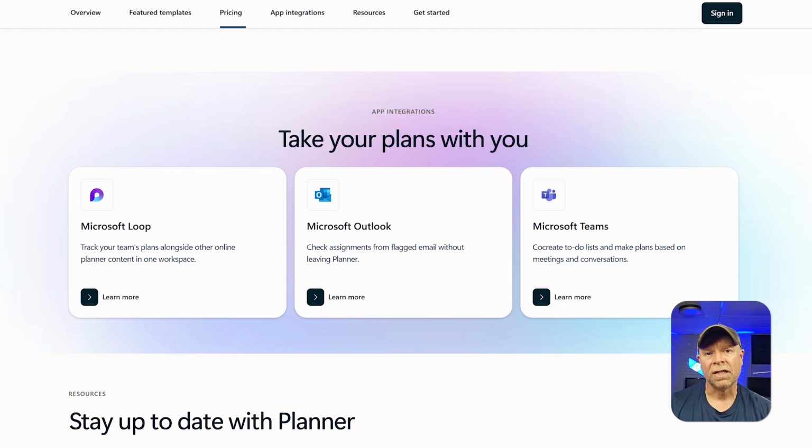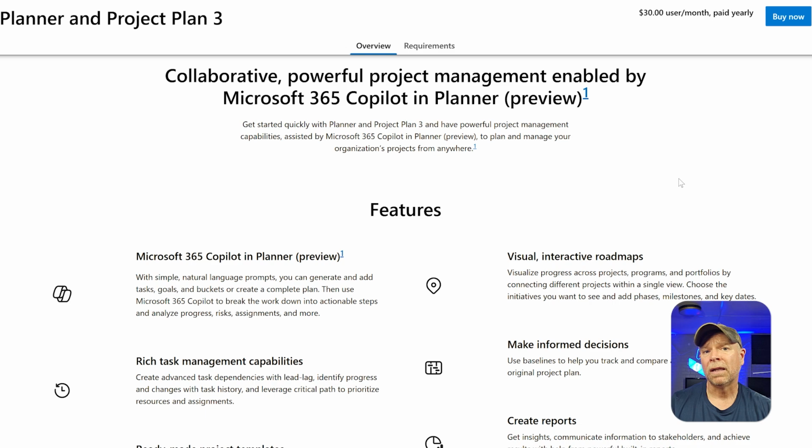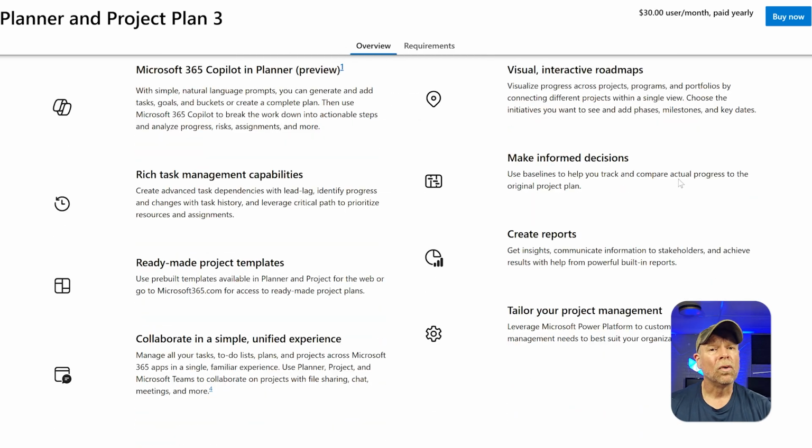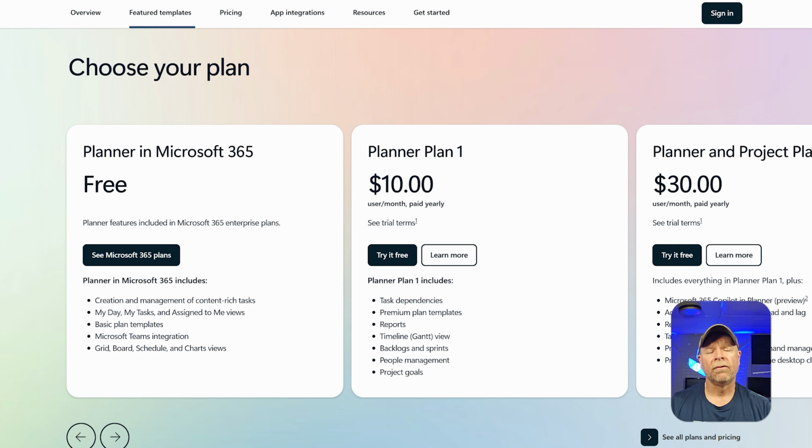In addition, Microsoft has started expanding Planner's capabilities by rolling some of its functionality into what's now called the Planner and Project Plans. Now, these premium plans give you access to Gantt chart views, task history, baselines, and portfolio management. So if you need something more advanced than basic task tracking, you can scale up without needing to switch to an entirely different tool. That said, there are a few limitations.